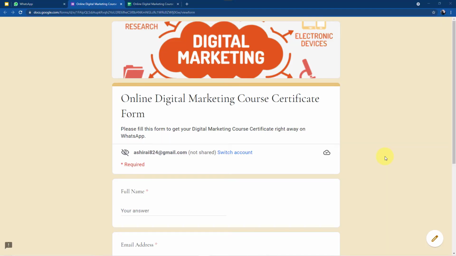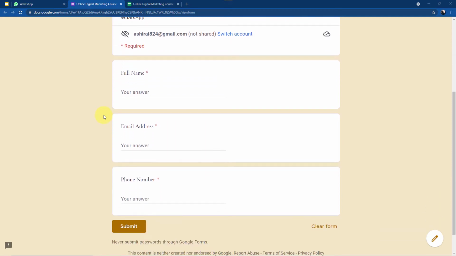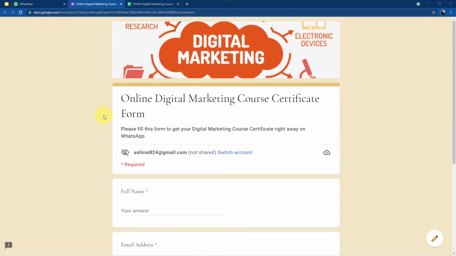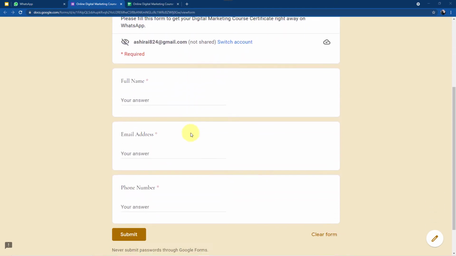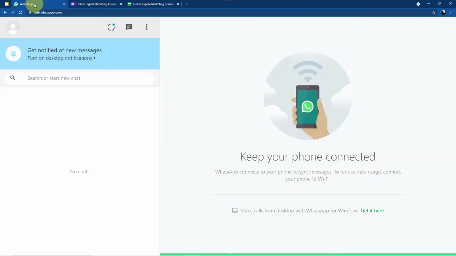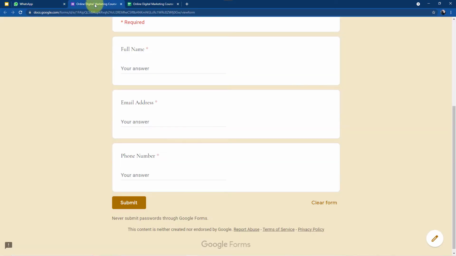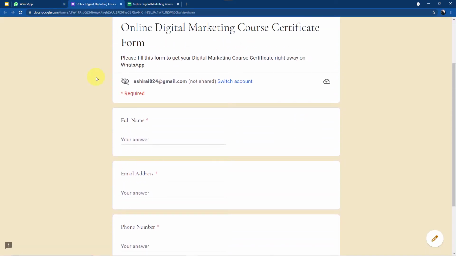So this is a form I have created to gather the information and data of my students to provide them certificates of completion for this online digital marketing course, right? So as and when my student fills this form, he will receive the certificate here on the WhatsApp account. So this is the WhatsApp account of one of my students. So let me fill this form on behalf of my student, and we will see if he receives the completion certificate on WhatsApp or not.